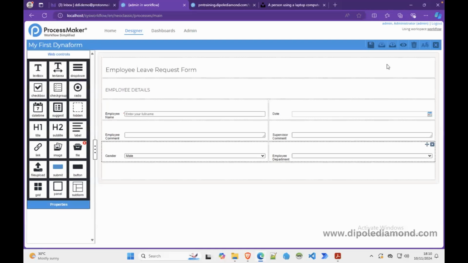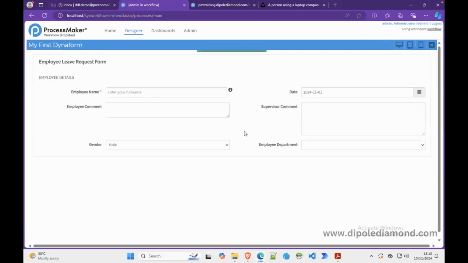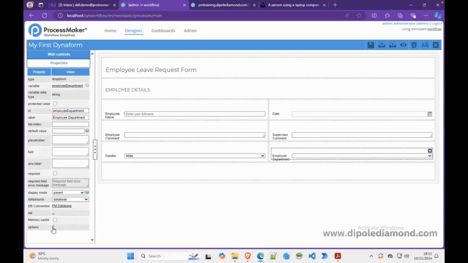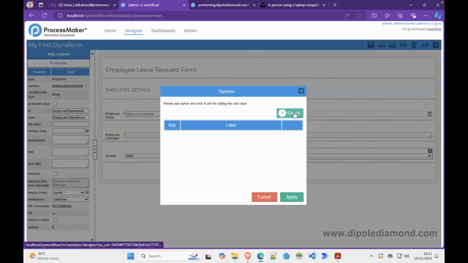Now, check this out. If I click on preview, for this one, we just selected it and the options were there. But for employee department, we did not define any acceptable values. You see that the drop down is empty. So which means I would need to now select employee department and come down to options and then start to create them. So I would say admin, then the label will be admin, administration.